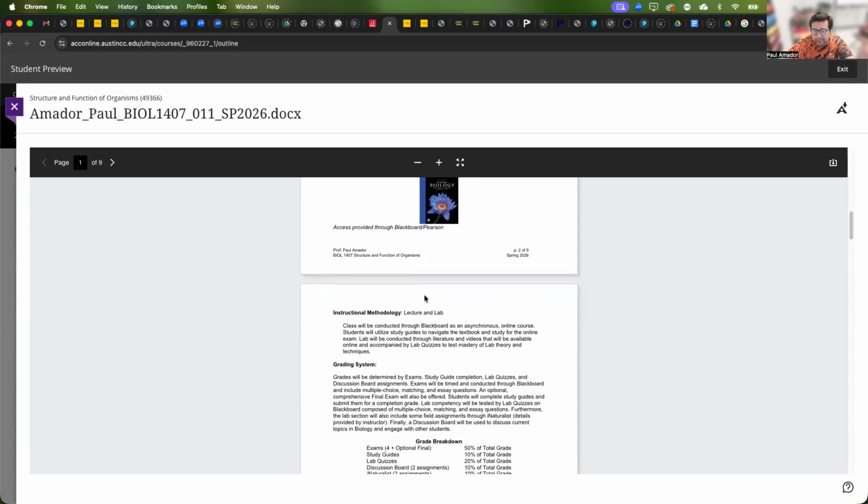You'll have these chapters to read. You'll have a study guide, which will be graded, that you'll navigate the chapter through, fill things out, and that study guide will be your resource for when you actually complete the exams.